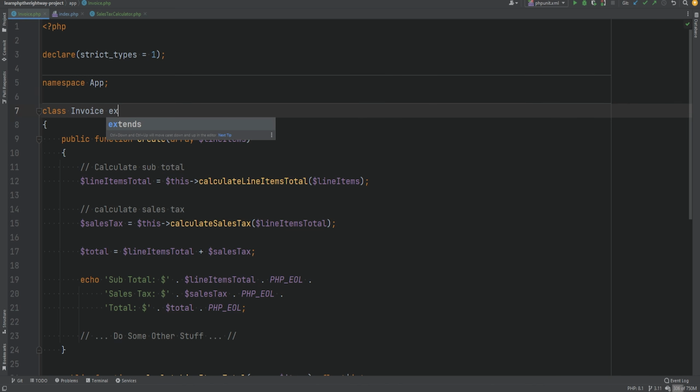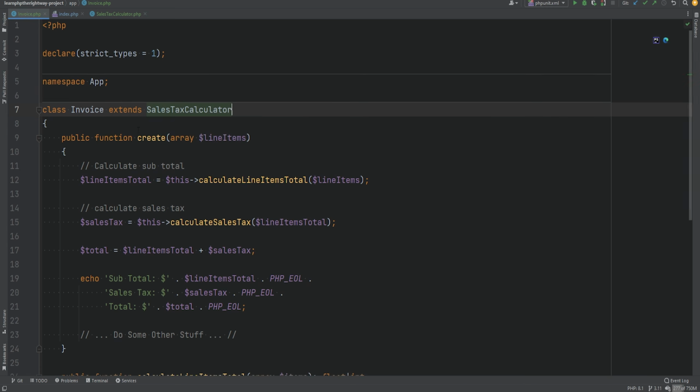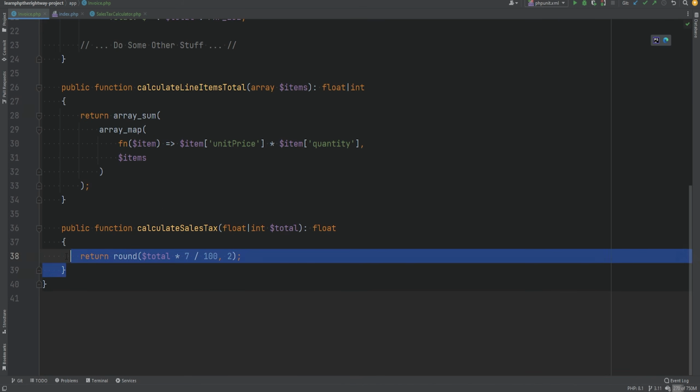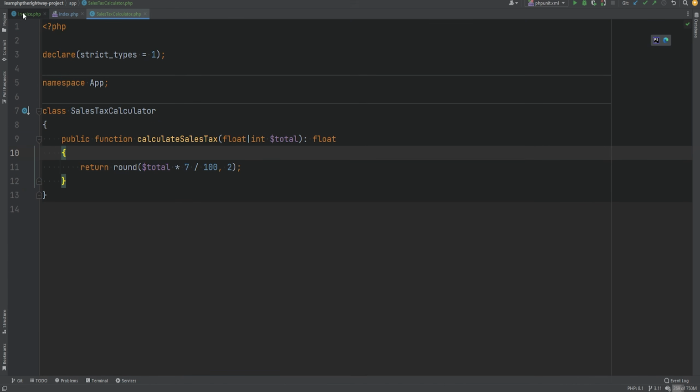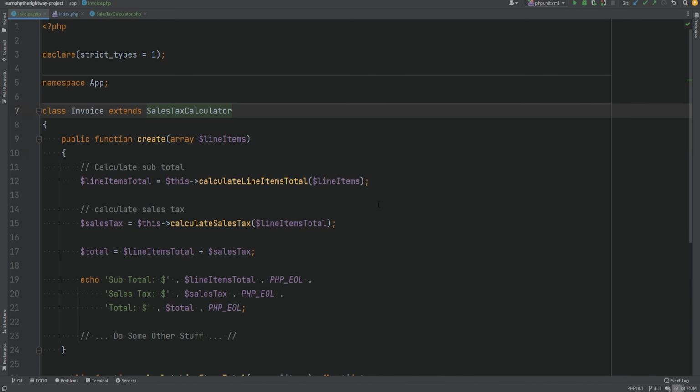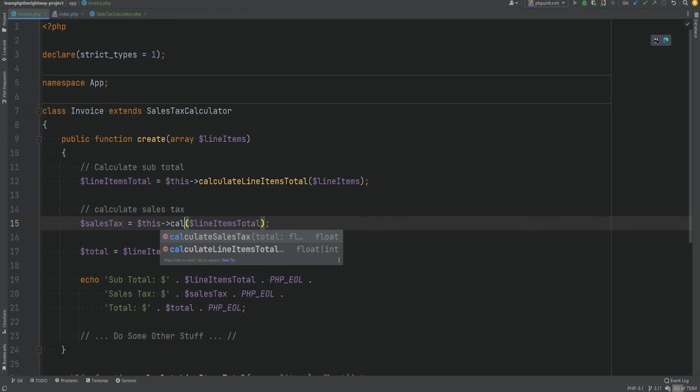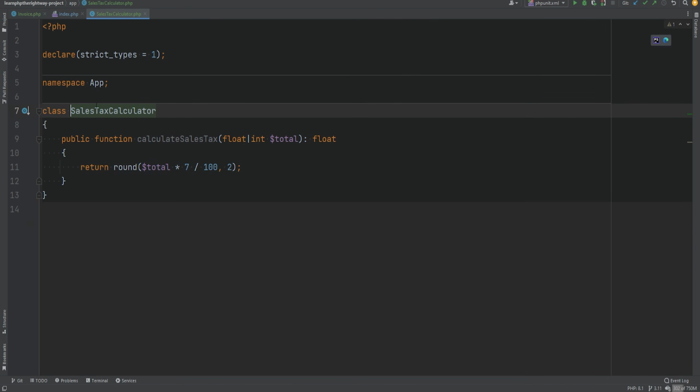So we would do invoice extends sales tax calculator, and we would simply move this from here into the sales tax calculator class. Now we have gained access to the calculate sales tax method, and in fact we can rename the calculate sales tax method to simply calculate because we have the sales tax within the name of the class. So it's redundant to have sales tax in both the class and the method names. So we'll just call this calculate.